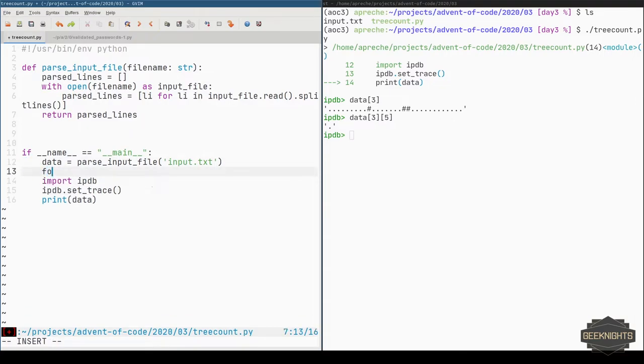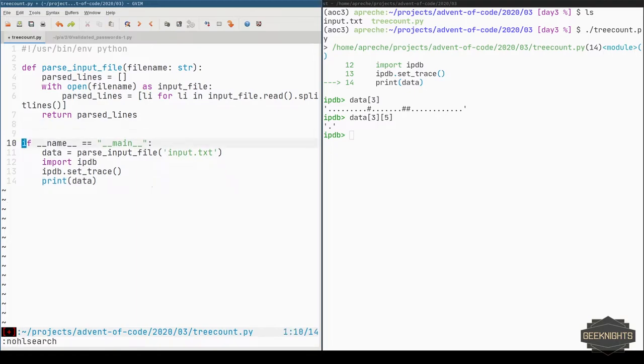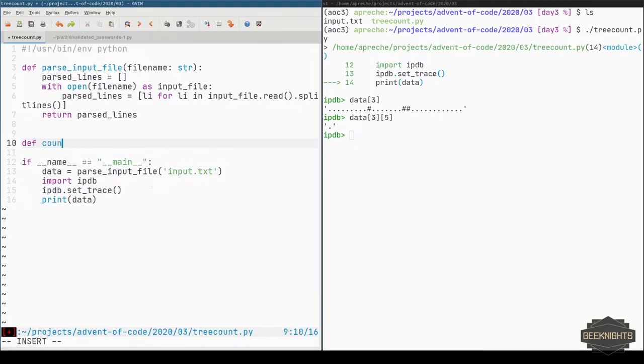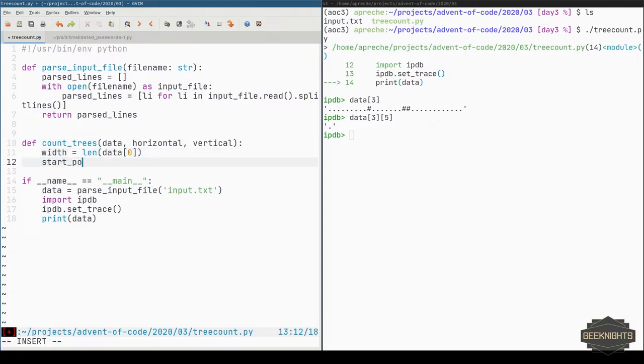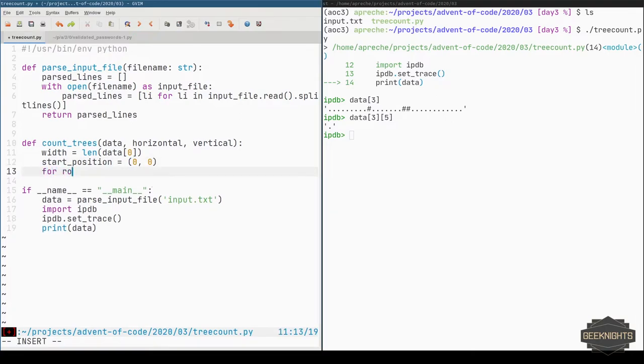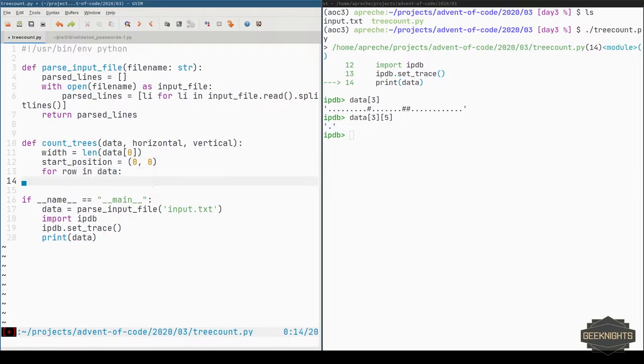So let's make a function, count trees. Data is the first input. Our horizontal movement is the second and our vertical is the third. Width equals the length of the first row. All the rows are guaranteed to have the same length. Start position equals a tuple, 0, 0. For row in data, so we're going to go once per row.